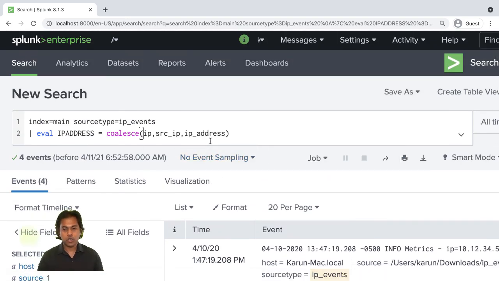Like I said, it's especially useful in security logs, but it can be applied in any logs where you need to normalize your field names. Hopefully that was useful.